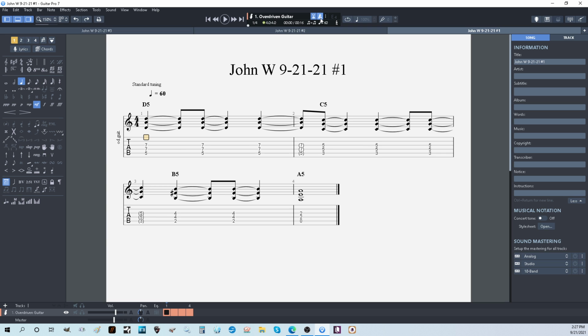So up here at the top, you want to make sure both of these are on. So the hourglass gives you your count in, and then the metronome is the metronome. And then these three dots to the right, you can change how loud the metronome is. You can also change how many bars of a count in you have.